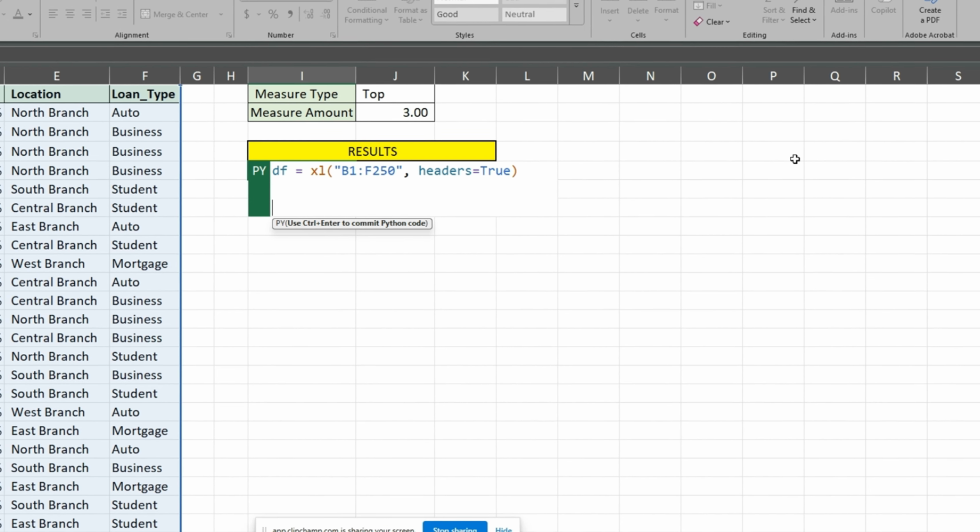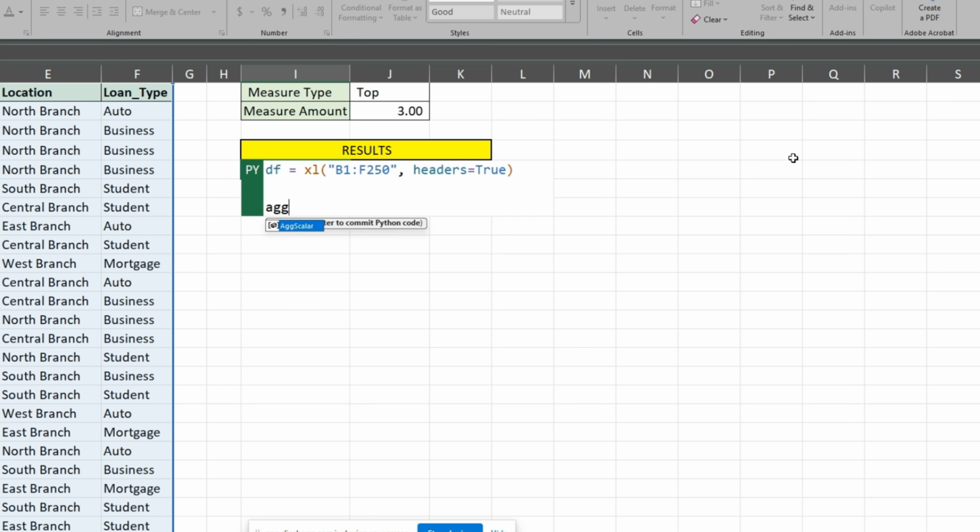Next, we'll create a variable called aggregate type and set it equal to our drop-down list in cell J1. Following that, we'll create another variable called aggregate amount and set it equal to cell J2. These two variables will drive our result output.